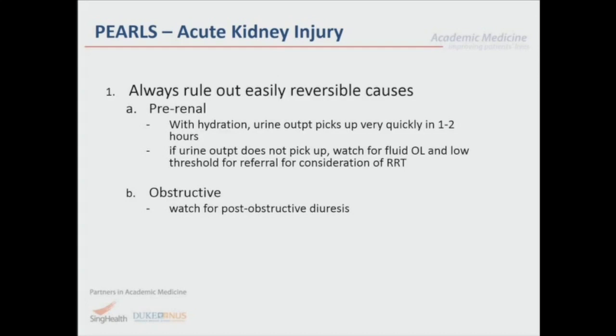If it's pre-renal, the patient generally looks dry, and you'll know that the answer to pre-renal will be to hydrate the patient. With fluid boluses over 1 to 2 hours, you will expect your urine output to pick up very quickly with IV hydration. But please take note, if your urine output does not pick up over the next 1 to 2 hours, remember to watch for fluid overload and have a low threshold for referral for us to consider RRT. Obstruction will usually be relieved at the bladder outlet level if seen in situ, but please remember to look out for any post-obstructive diuresis.